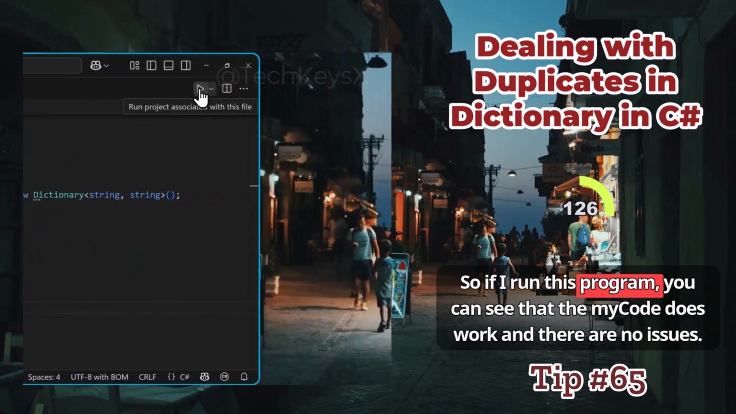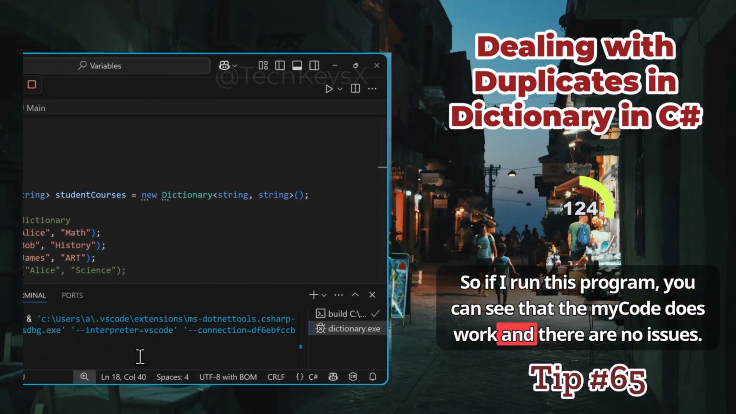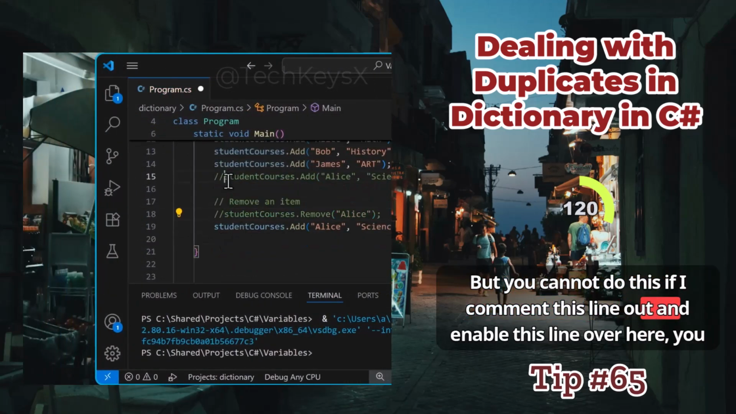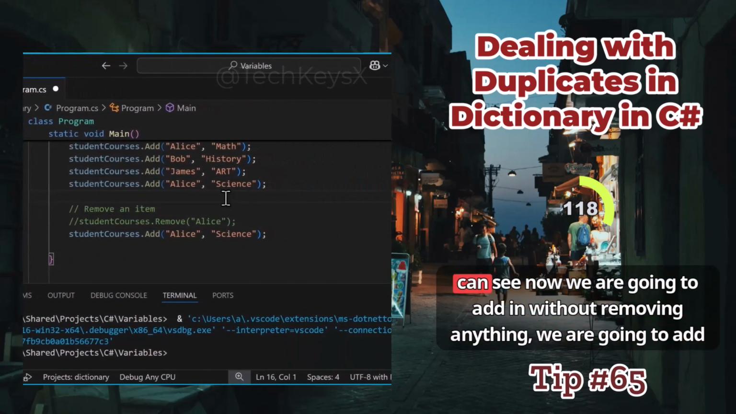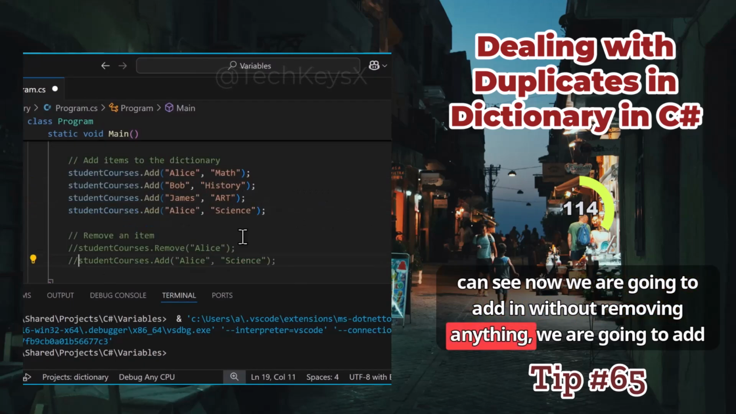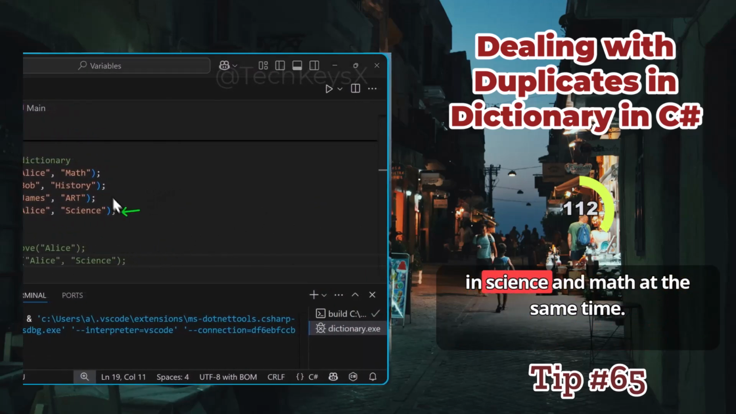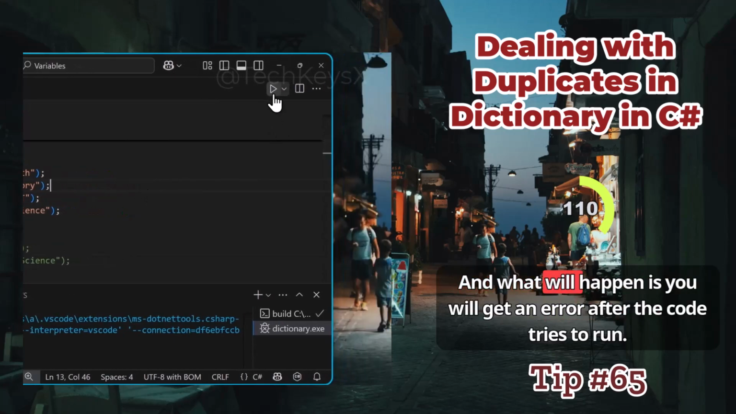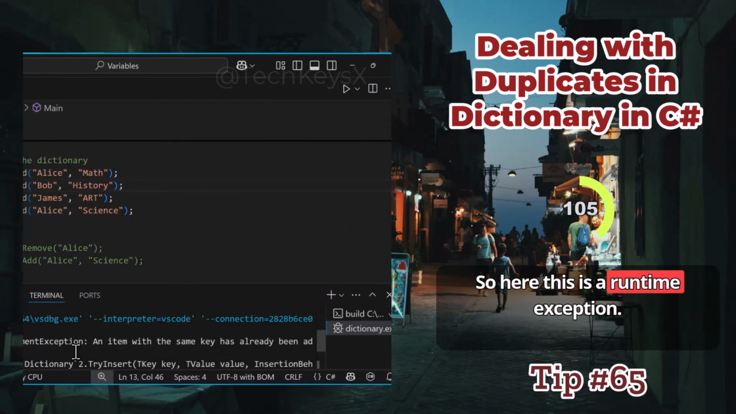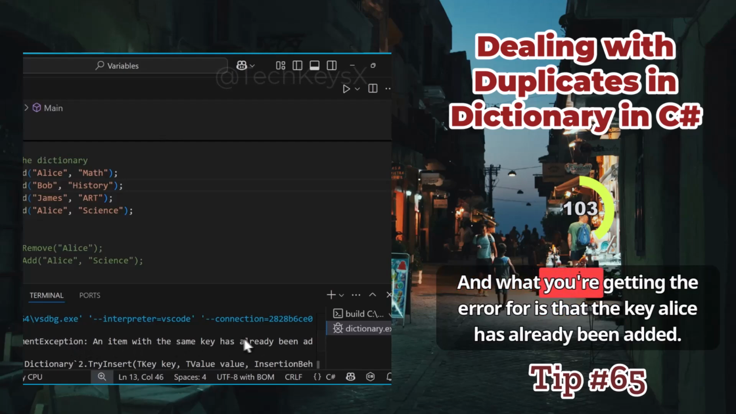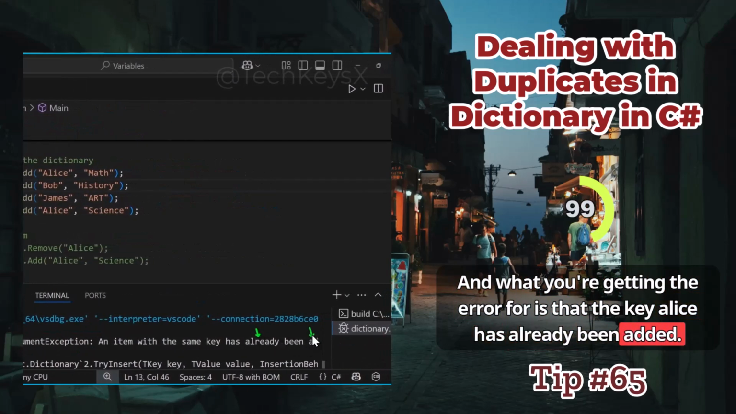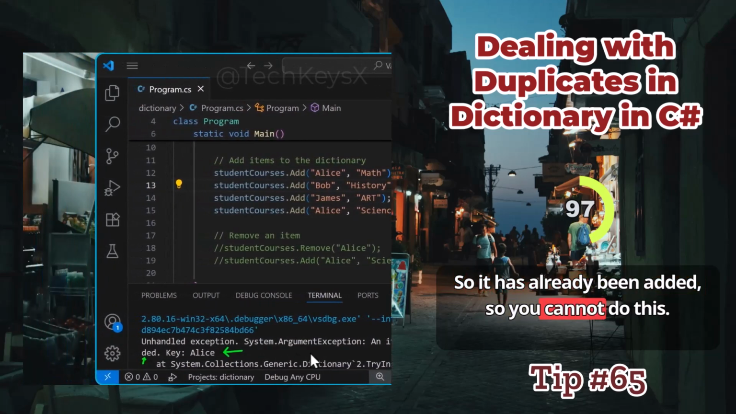If I run this program, you can see that my code does work and there are no issues, but you cannot do this. If I comment this line out and enable this line over here, you can see now we are going to add in science and math at the same time, without removing anything. And what will happen is we'll get an error after the code tries to run. This is a runtime exception, and the error is that the key Alice has already been added. So you cannot do this.